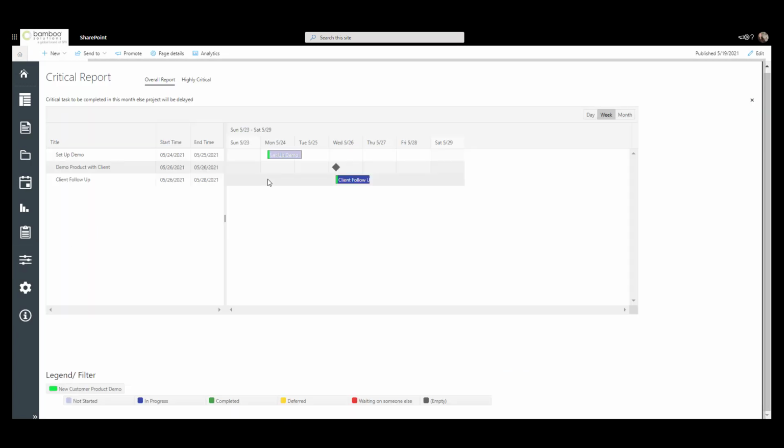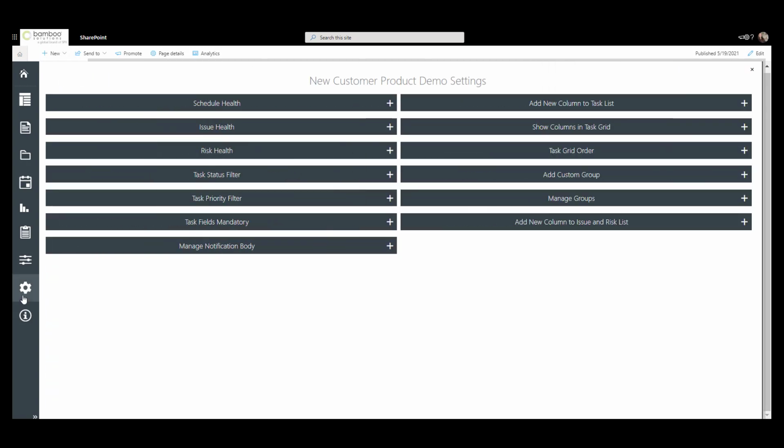Next icon is the critical path icon. This will show you an overall report of your project and show you tasks that are critical for the completion of your project. The next icon is the settings icon.